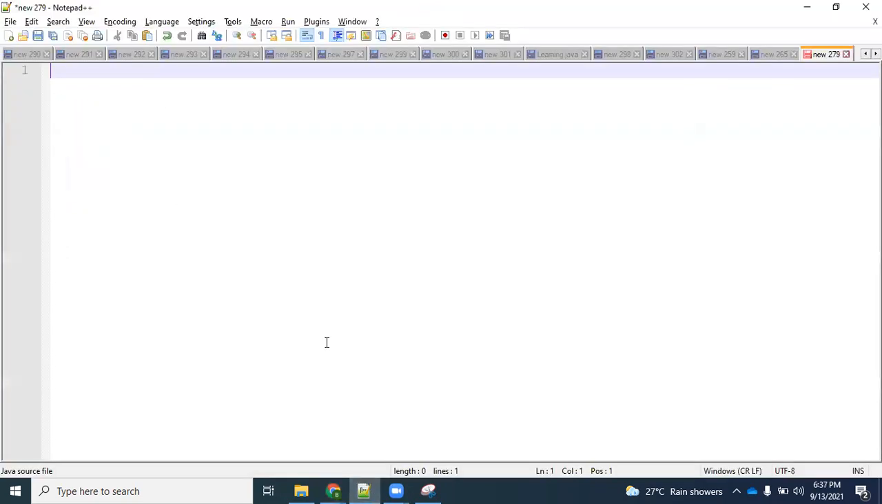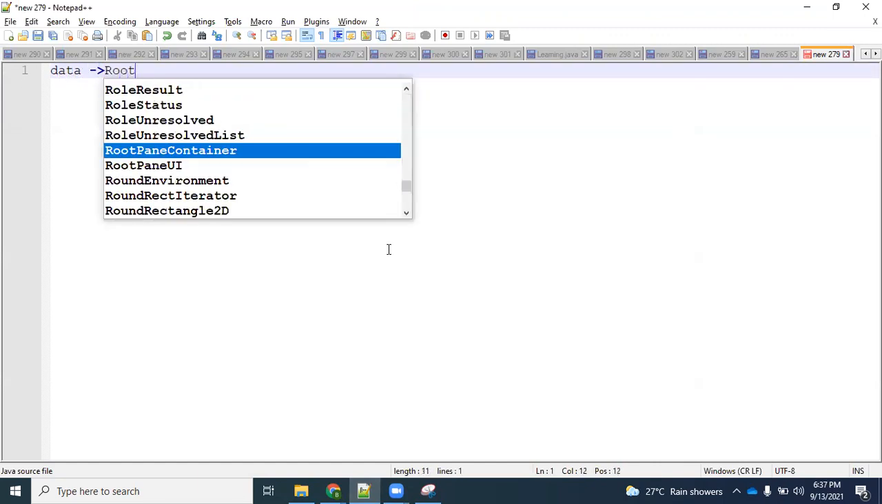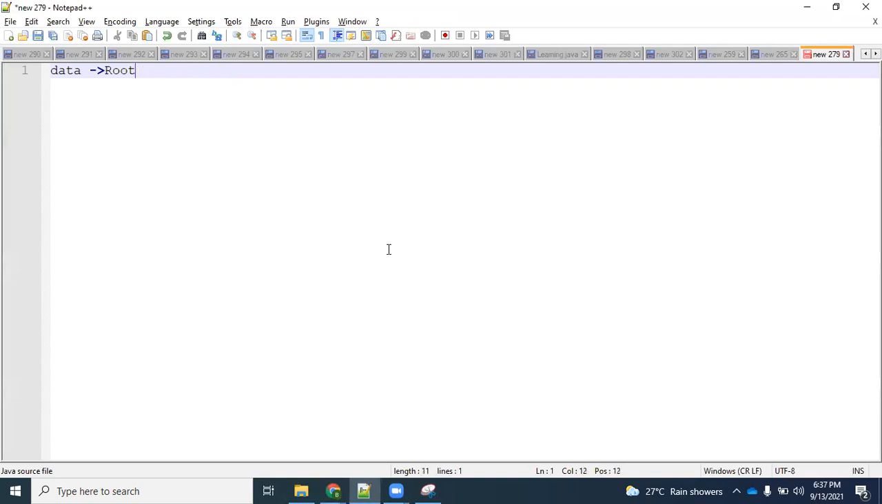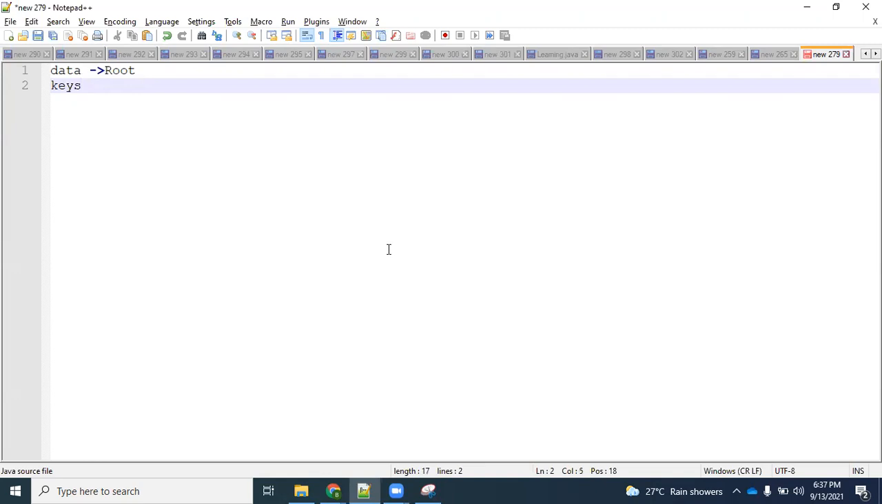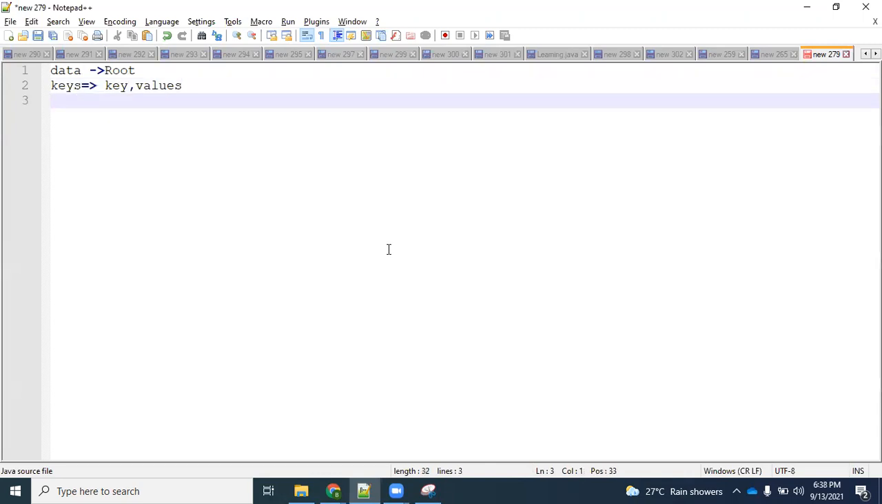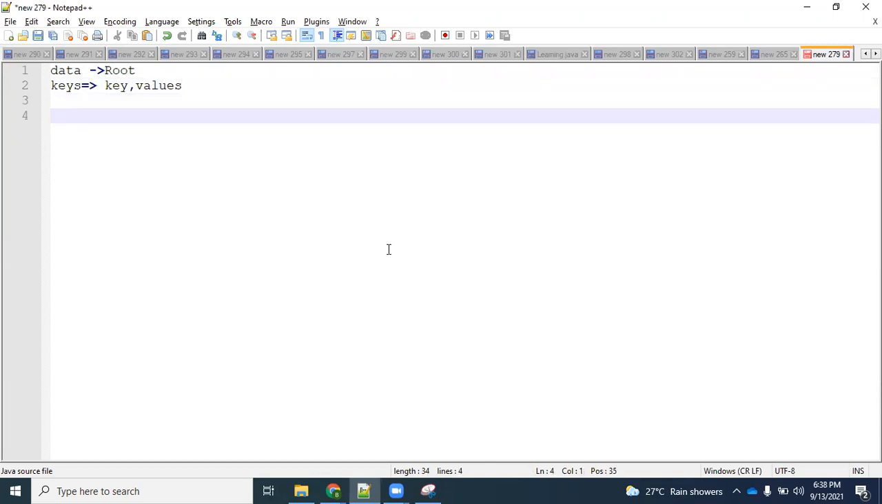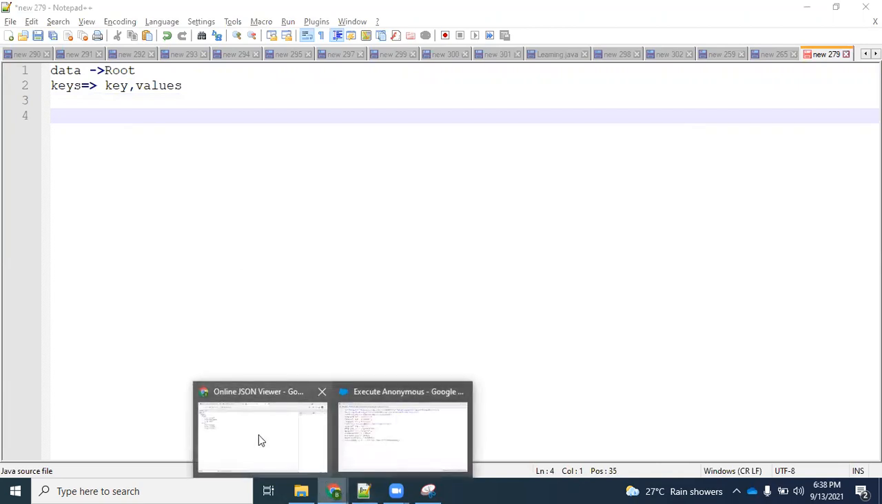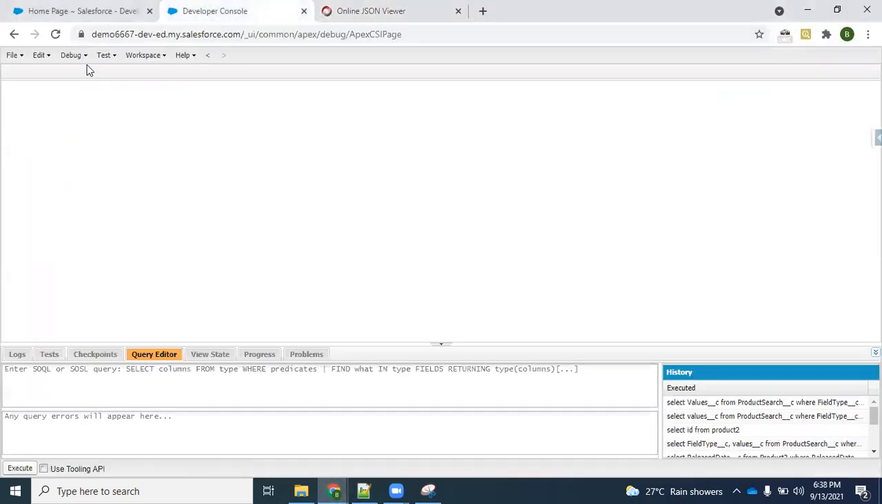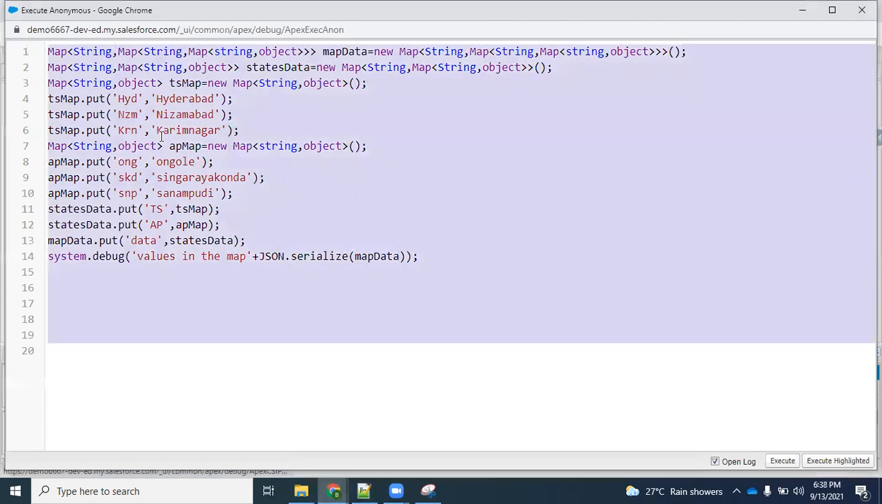Let me write the code in the notepad. So we have data. Under data, let's assume that it's a root node. Under this, again we have keys, and if you click on it, multiple keys and multiple values. Now let me go back to the developer console and write the code here.